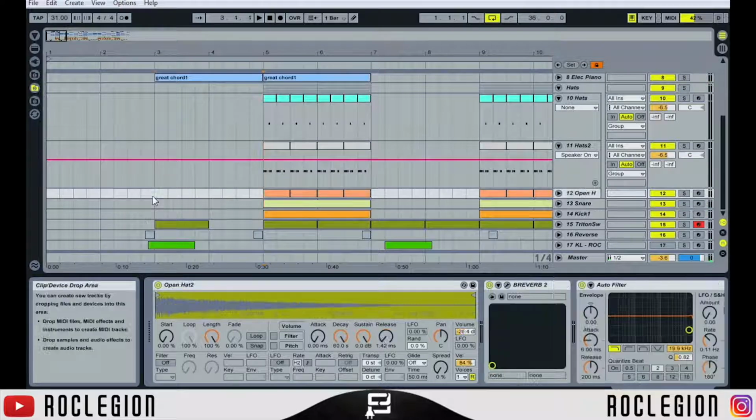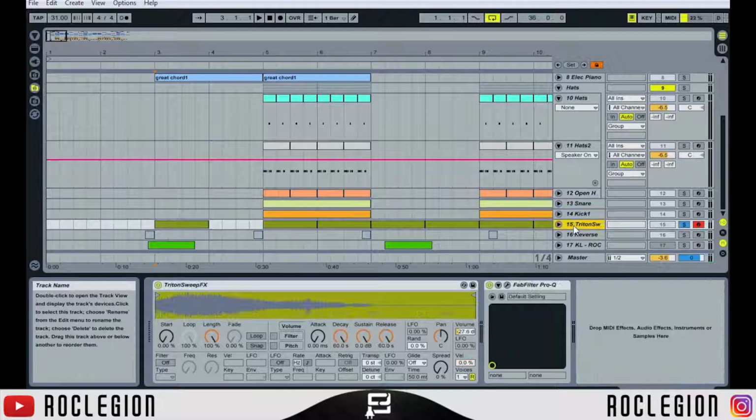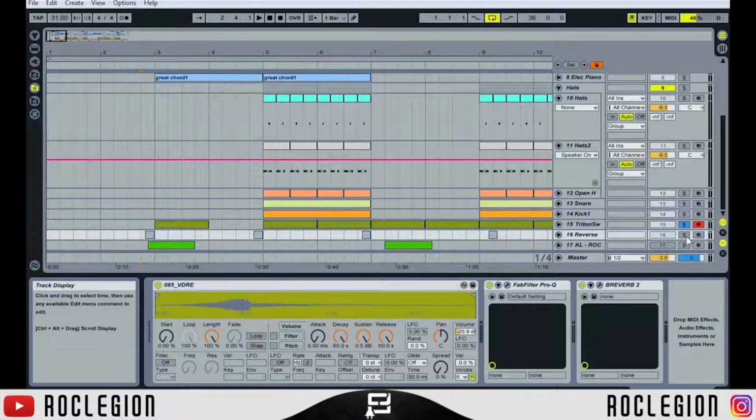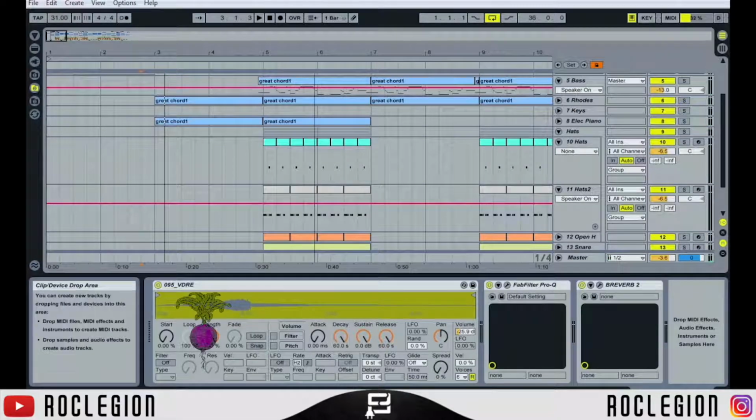One thing I often incorporate is a Triton saw to the beats, and it's perfect for transitions when you're building up to a moment in a beat. You can hear it here. Provides a bit of character, and then the final element is a reverse, which is pretty self-explanatory. We all know about those, and that's the beat in a nutshell.